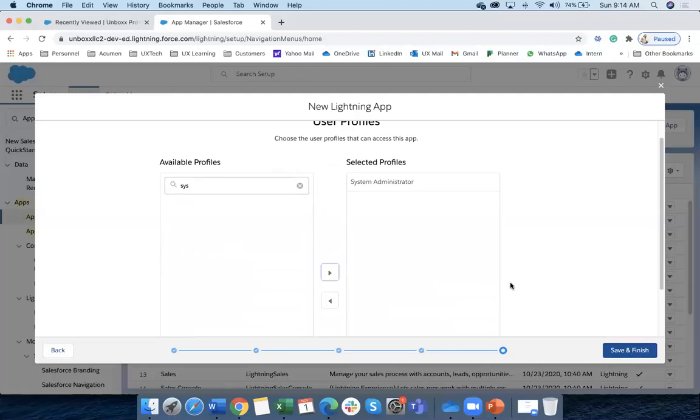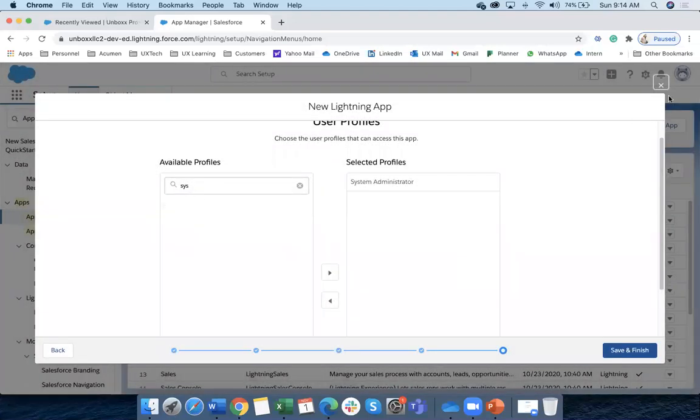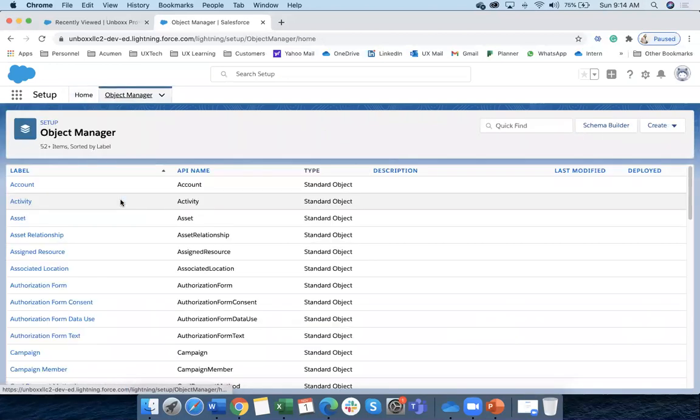Once you do that, you have actually created a new application. So that was a quick recap of application. The second thing we discussed was the object manager.